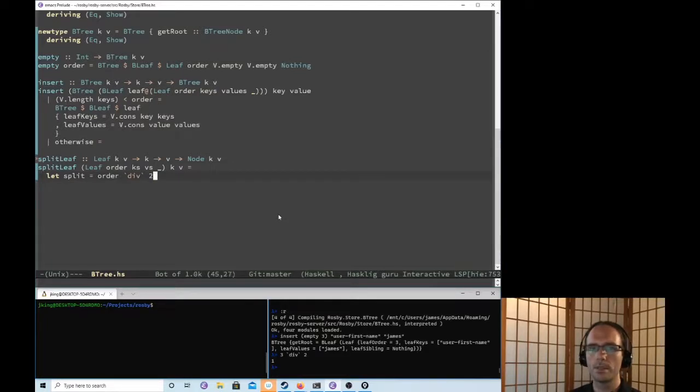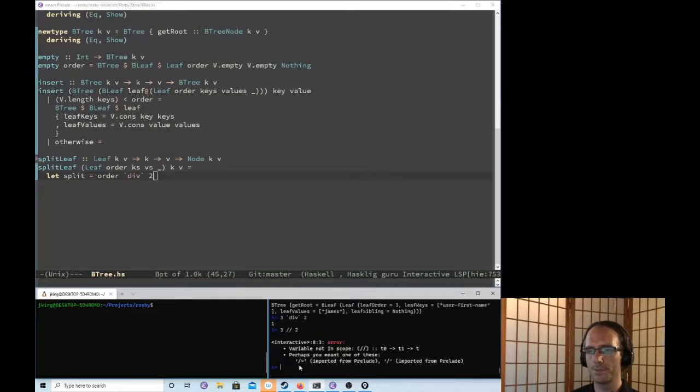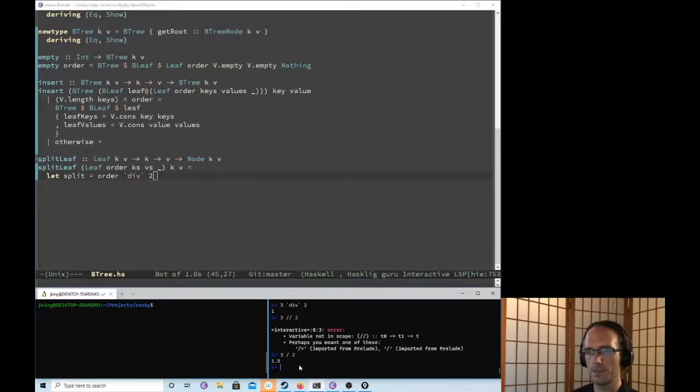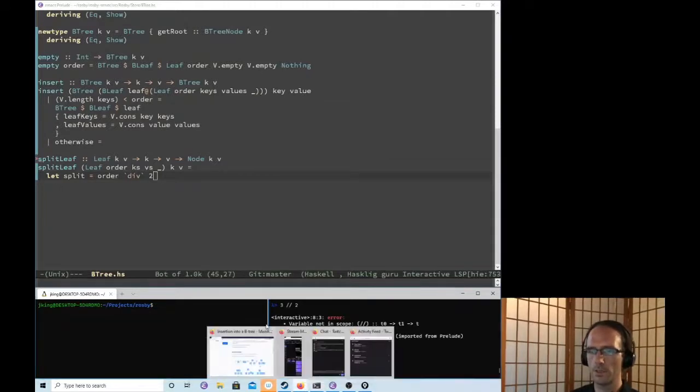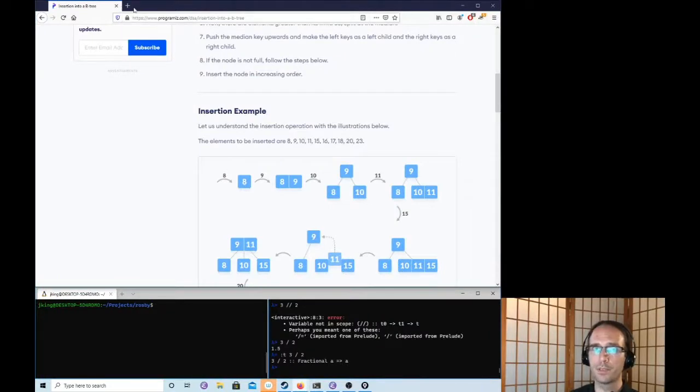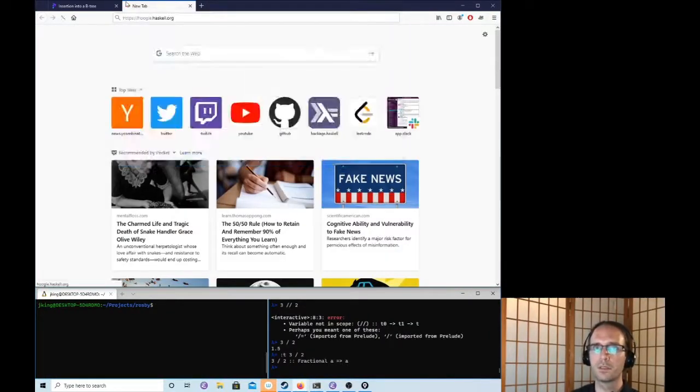Right, so we got the split size. That div operation rounds down. So there's got to be a better way to do that in Haskell. Right, that's not slash slash, what am I doing? 1.5, okay, that's obviously going to be a fractional, and I need a function to round up. It's probably called round. I don't know. I just don't know if it's in Prelude or not, so I'm just going to Google it.